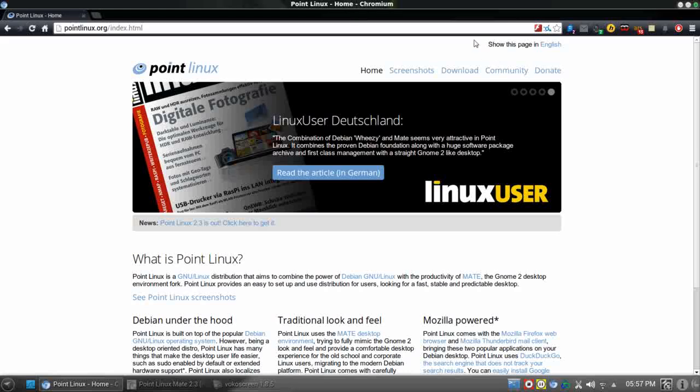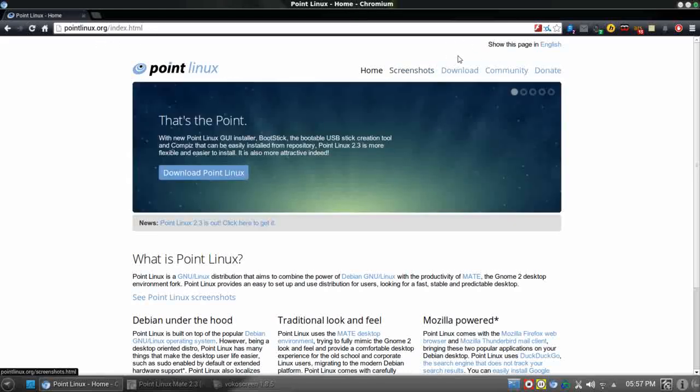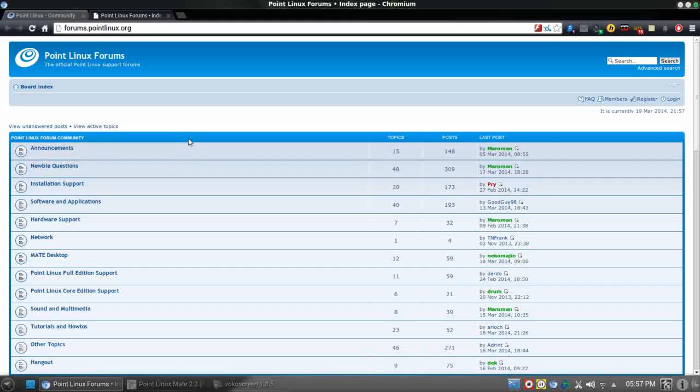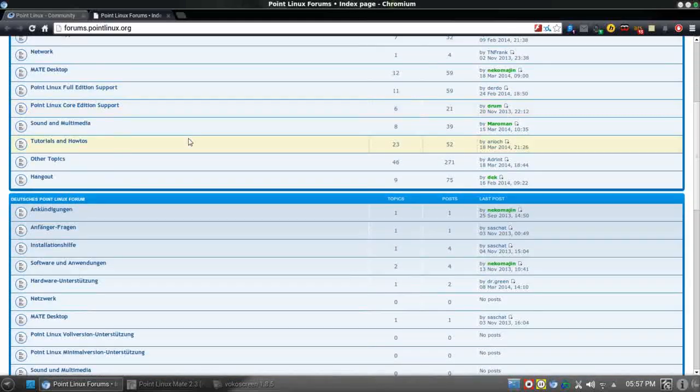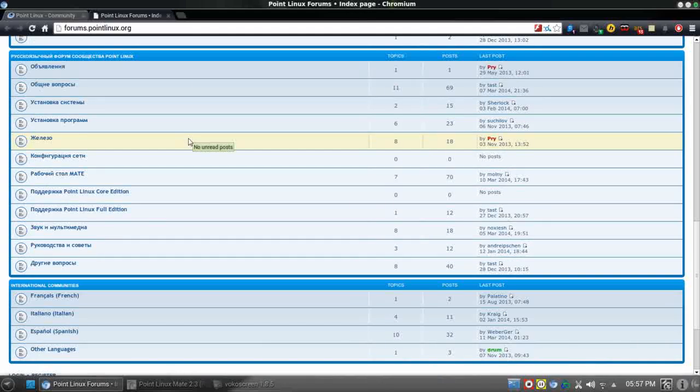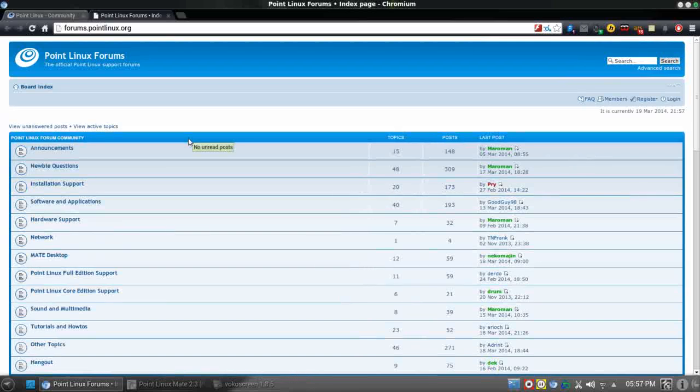But if you go over to pointlinux.org and hit the community tab, you can see that they have lots of support just from Point Linux within their own community. They have an excellent forum system, which I'll open up for a moment. So you can come here and post questions, and be sure to search the forums before posting a question. That's just good protocol. See if somebody has already answered your question out there before asking a new one.